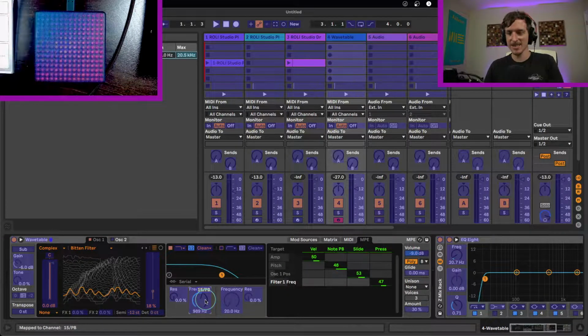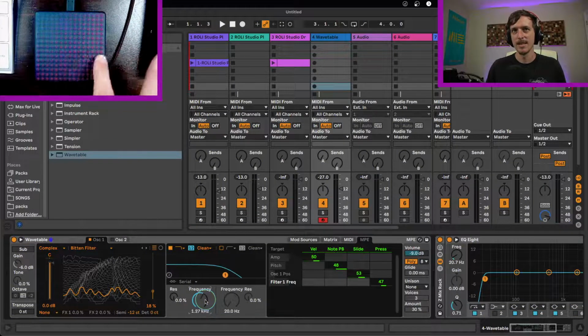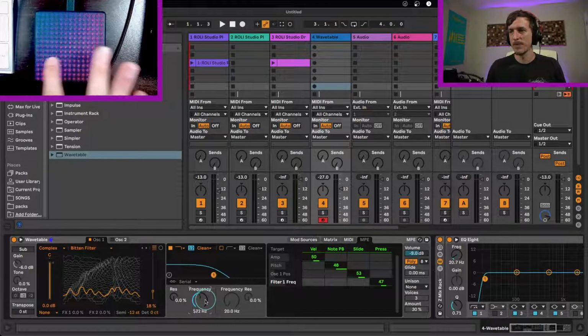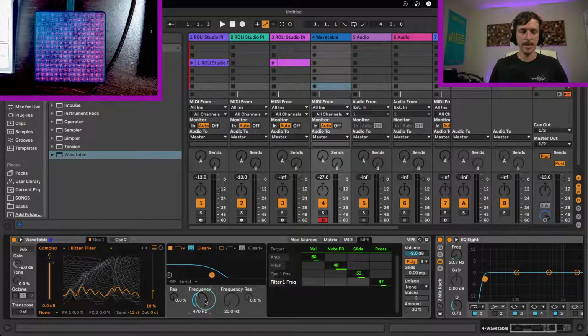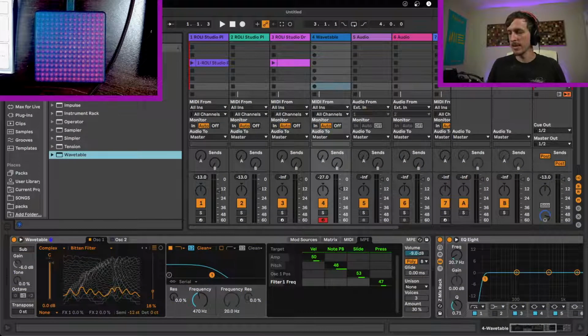Like if I just do that, you can see it's kind of jumping a little bit. And that's not good. I don't think this is really designed for MIDI mapping like this, but even then it should still move pretty smooth. So that's good to know.